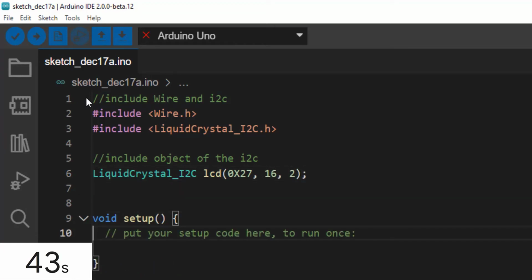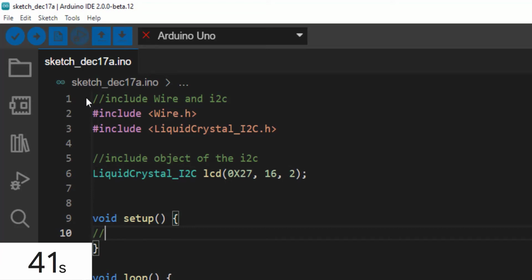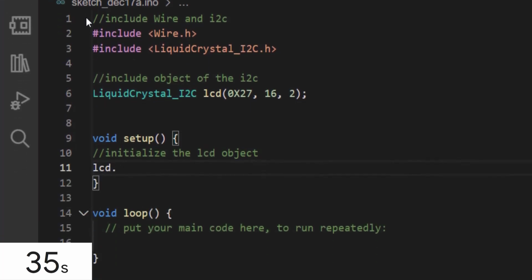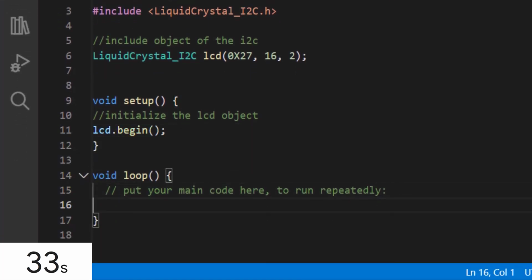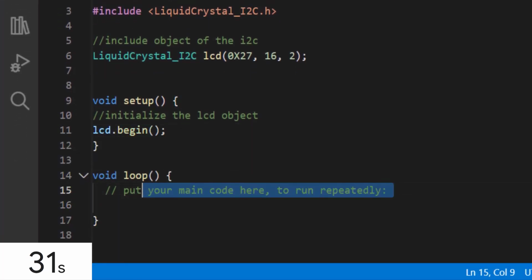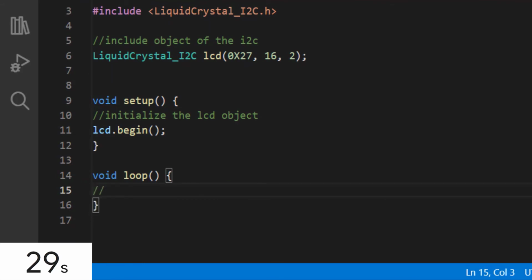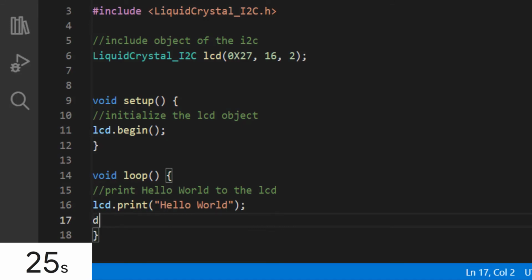And then we get to void setup. The first thing we do in void setup is to initialize the LCD object that we created. So lcd.begin. Then in the void loop, we use the simple print code to print hello world to our screen. So we use lcd.print and we add a delay of 1 second, and we clear the screen, lcd.clear.